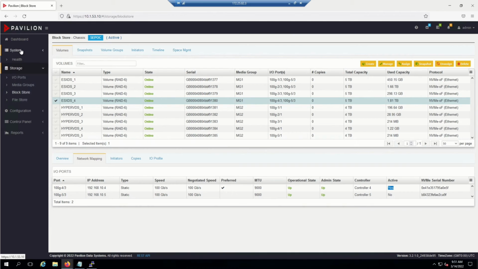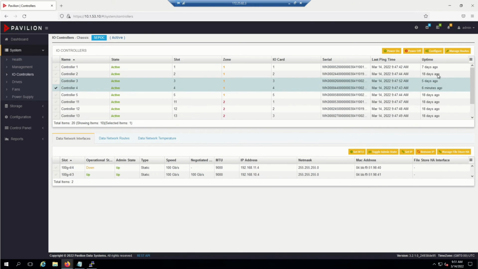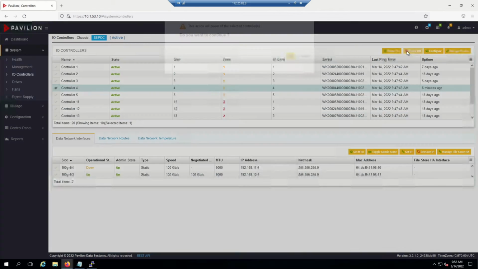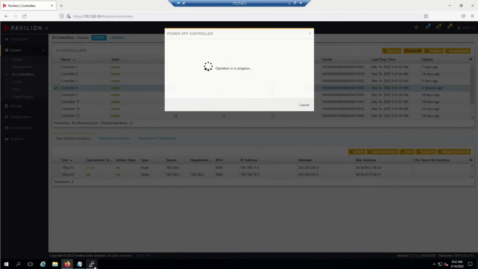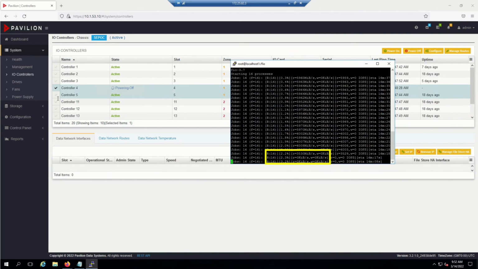So now what I'm going to do is over in the Pavilion UI, I'm going to go over to controller 4, and I'm going to power it down by clicking the button right here. So let's go ahead and do that. And we'll see we have an immediate pause in I/O running against the CentOS virtual machine.